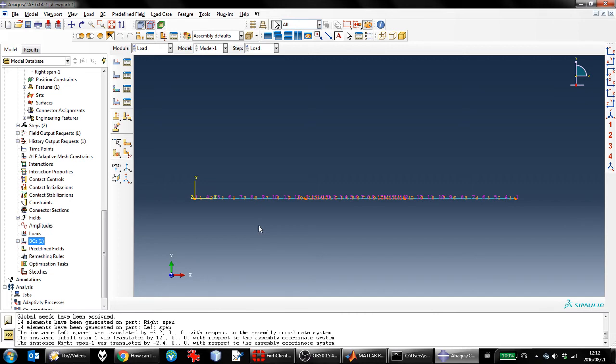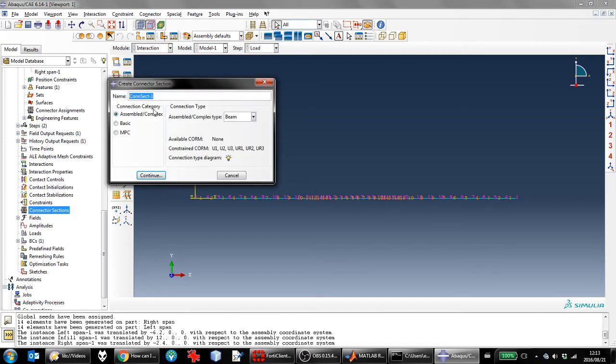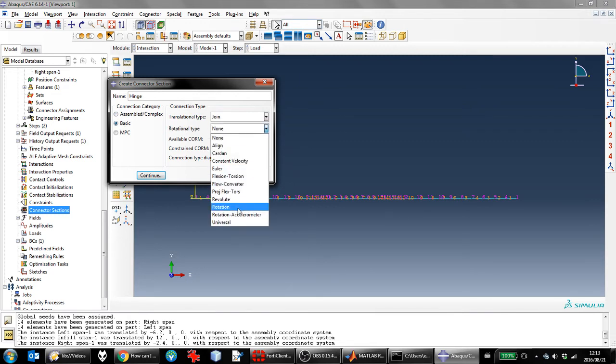Right, now we've got boundary conditions, but we haven't actually connected our infill span yet. So to do that, we first have to go and say, let's create a connector section, for example. And we can call it hinge. The type is a basic type. We're going to join the translational degrees of freedom. The rotational degrees of freedom are the ones where we want to specify that UR3 is free.